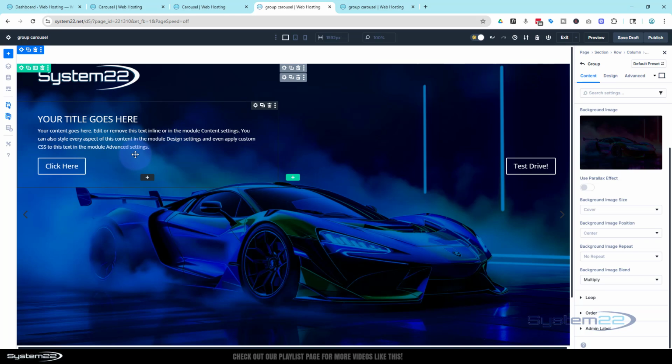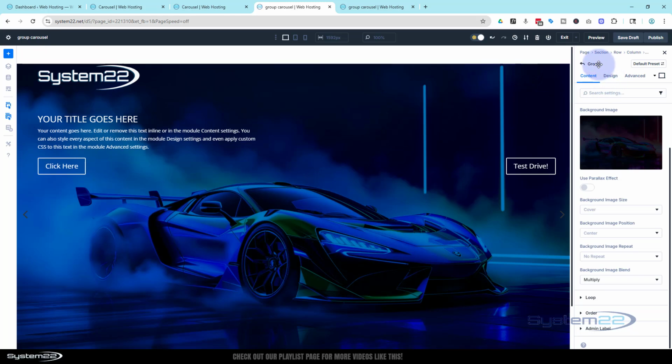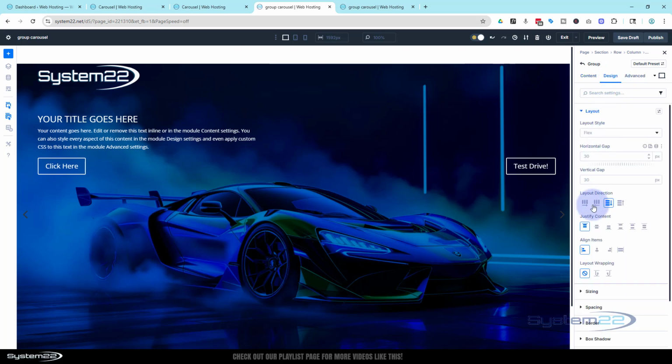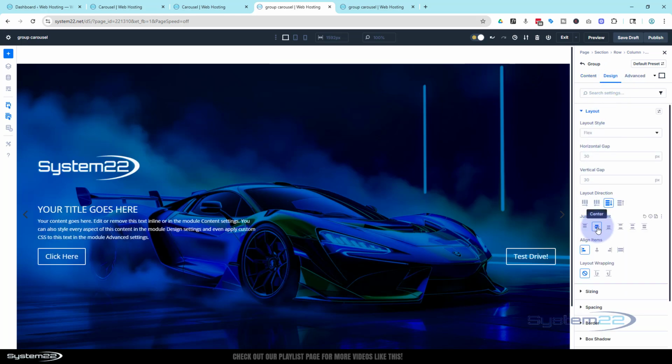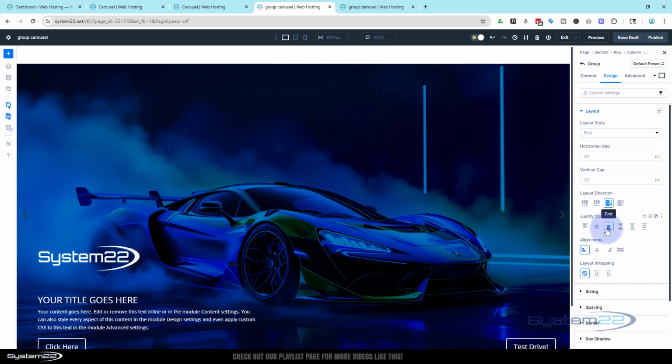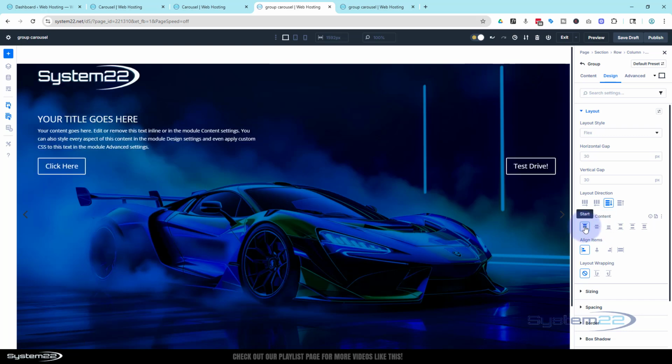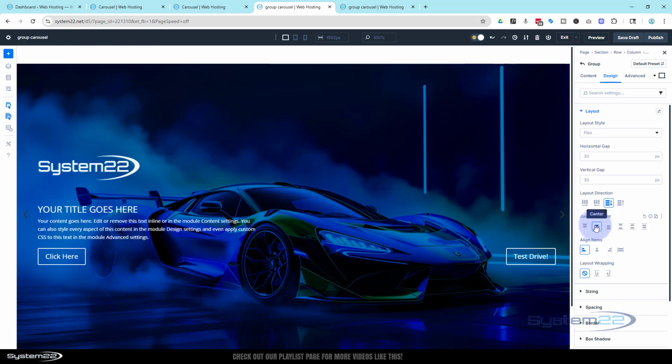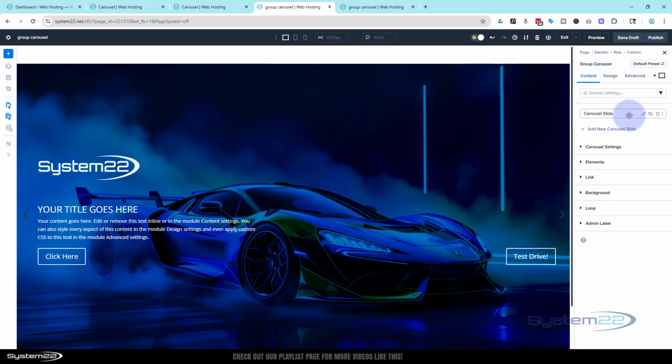Like I say, our content's not really where I want it. But while we're in here, we can adjust that with a bit of flex. So still in the group, which is our slide, over to design, layout. I want to justify my content to the middle. Perfect. Just exactly where I want it. If you want it on the bottom, pop it down there like that. If you want it at the top, like that. Middle is going to work perfectly for me. Great. So we've got our first slide. If we go back to our group carousel, there it is. And as I say, you can duplicate it and edit each one individually.